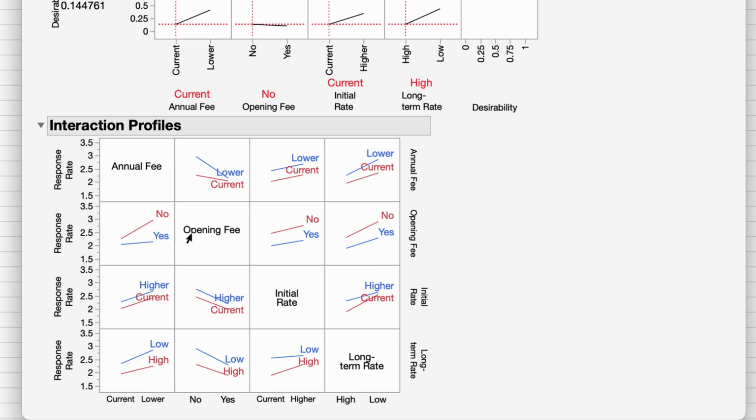So opening fee has two levels, which is no and yes. So should you charge opening fees or should you not charge opening fees? If you're not charging opening fee, because this particular row belongs to opening fee, and your annual fee is current, this is the expected response rate. And if you lower it, keeping the opening fee as no, your response rate will increase. There is an increase in the response rate.